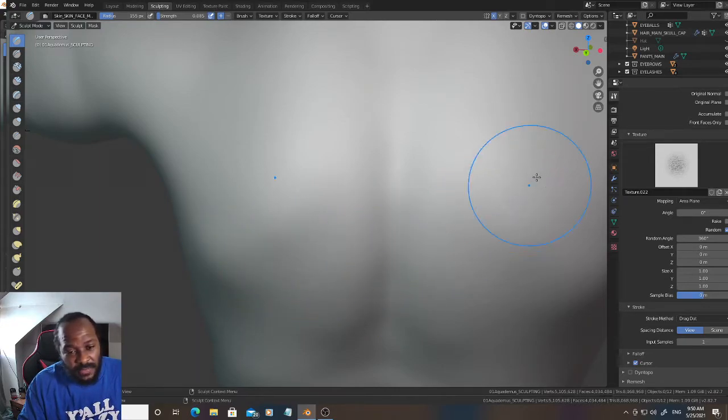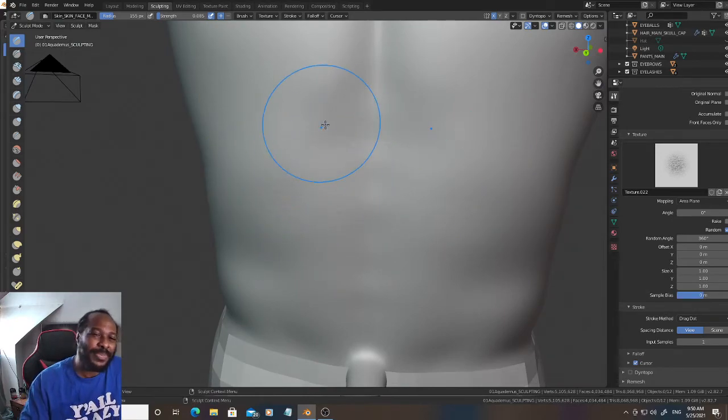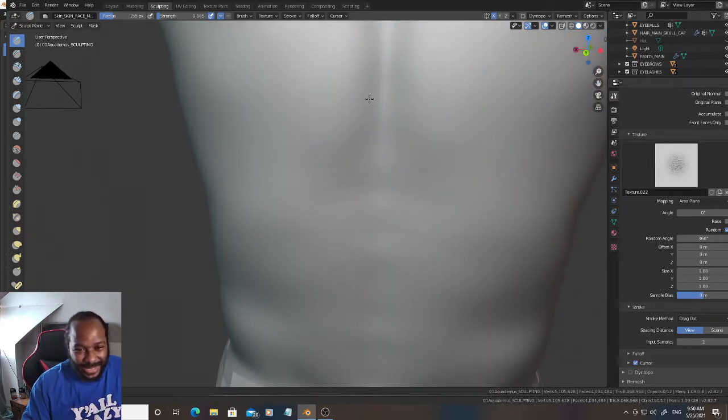I gotta cut this off though, because I gotta take this man's pants off to do the rest of his skin. I don't even have to do his back or his front, but just for the sake of argument, you know what I mean?